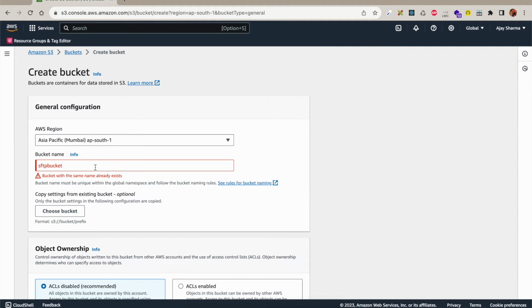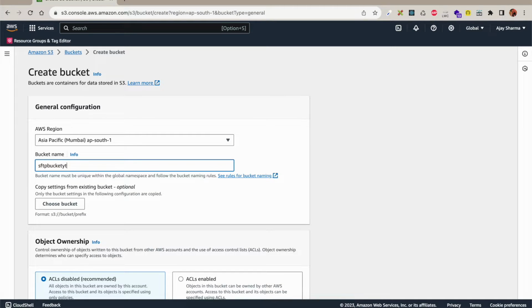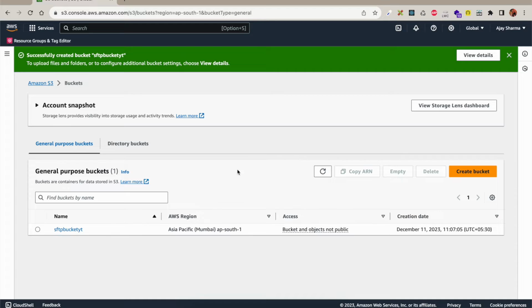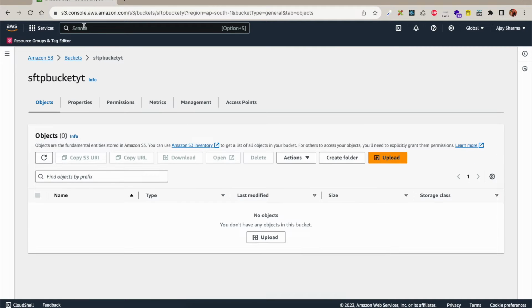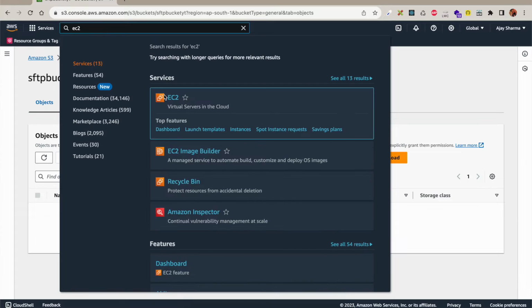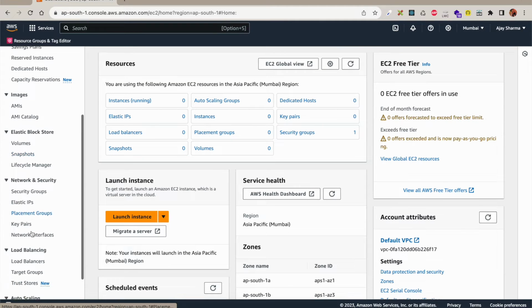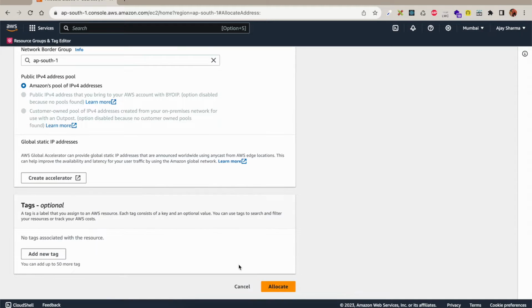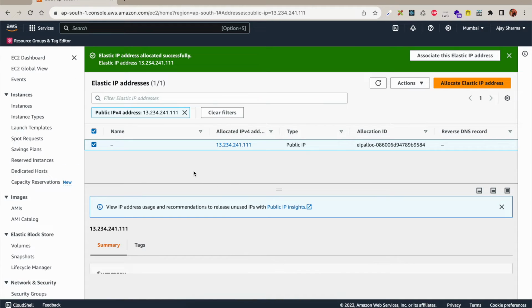Okay, the bucket name already exists, so SFTP bucket YT, you can say. So yeah, our bucket is ready, and now we'll be creating some elastic IPs to attach in our VPC. So I will go to EC2, and from here I can create an elastic IP, allocate, and just use the default settings and allocate. Yeah.